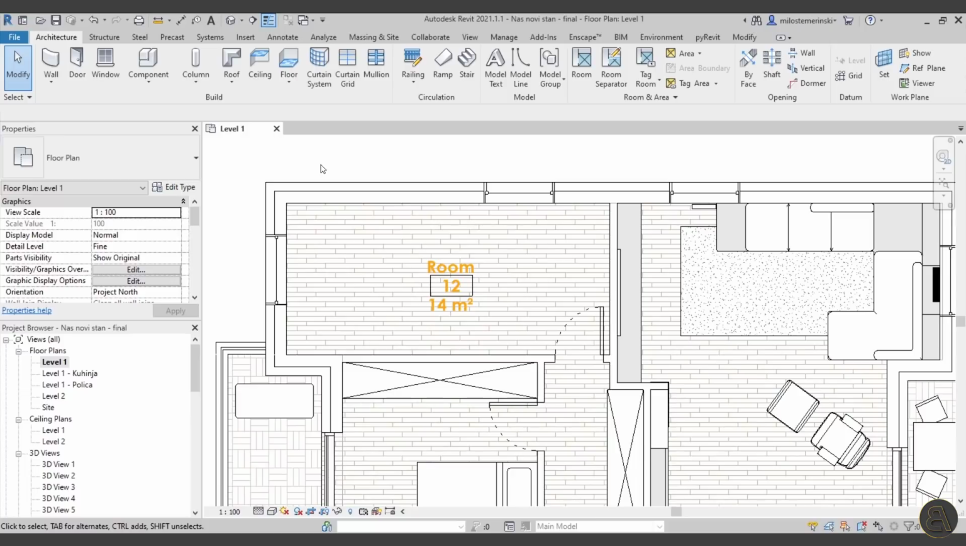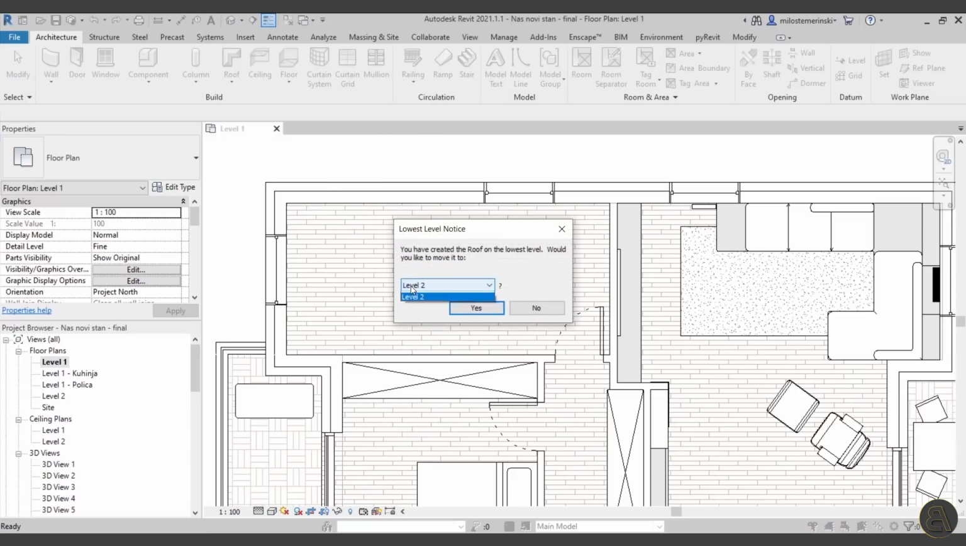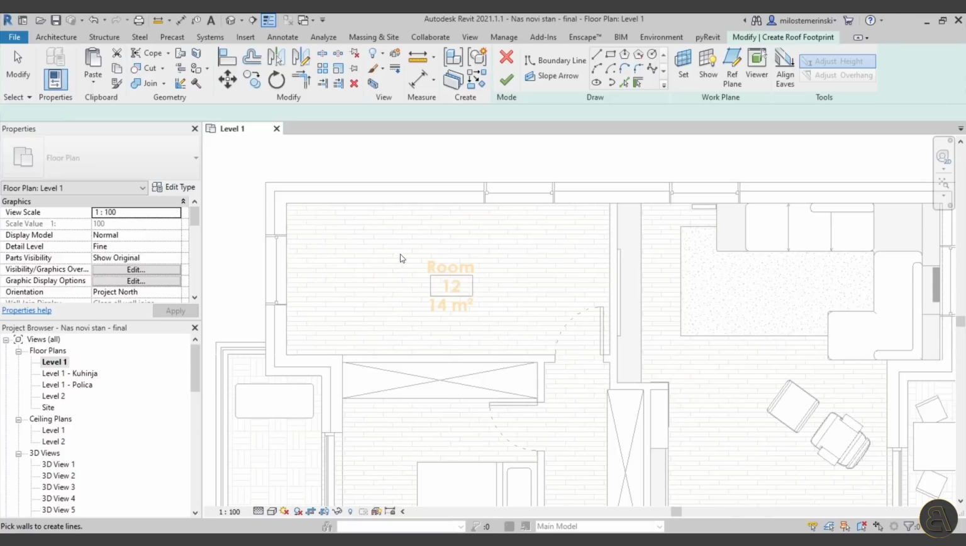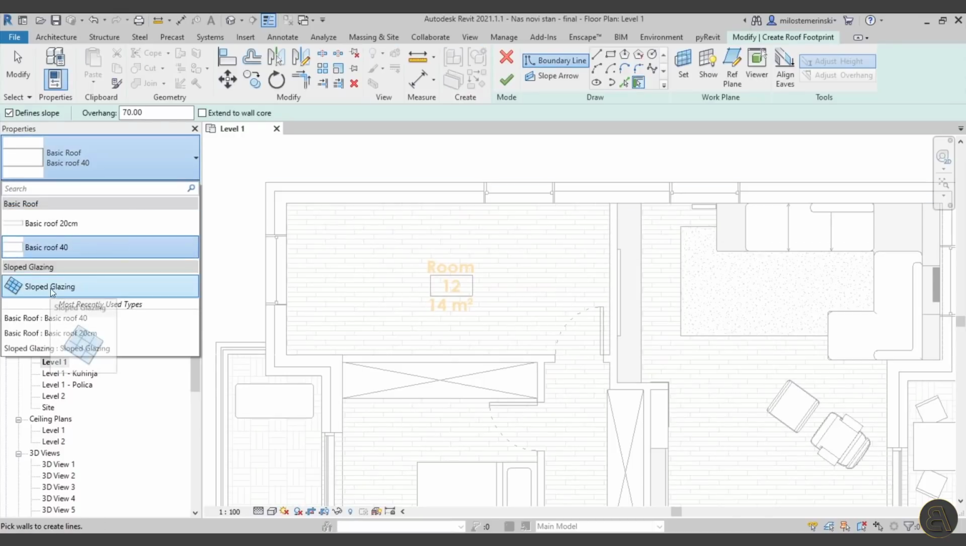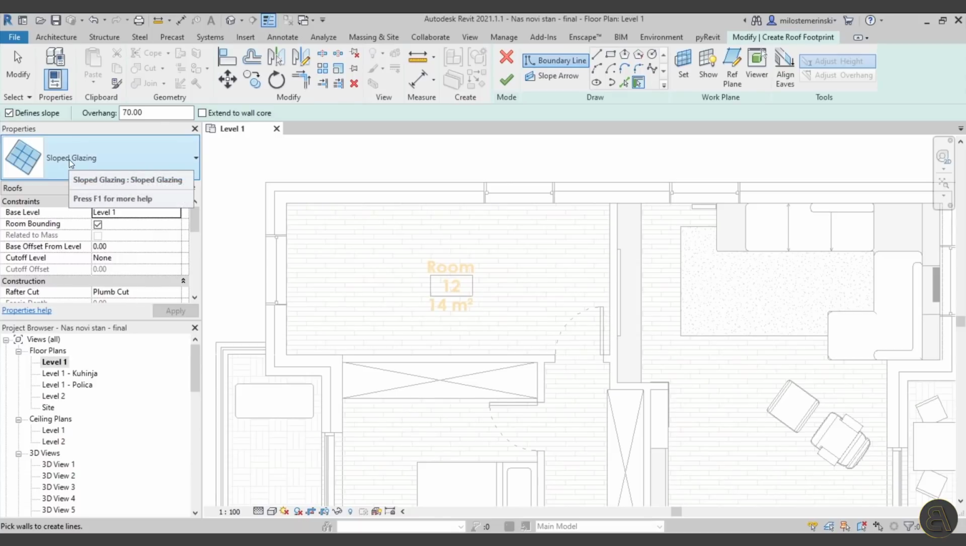Anyways, so what you want to do is go here to the roof tool, click on the roof tool, and then I'm just going to set the roof at level 1, so it's on the floor. Now you might be thinking, well, why am I using a roof to calculate a floor? Well, because if I use the roof tool, here in the roof types, we actually have sloped glazing.